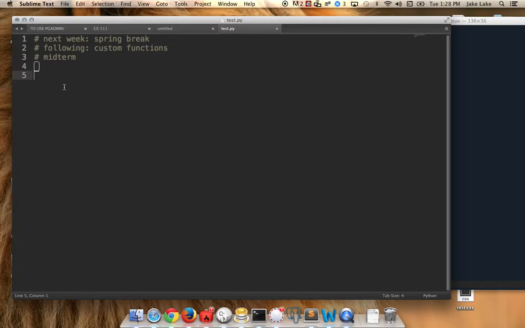So even though we missed a little bit of time there, we're still right on track for getting through all the material that we need to cover here.